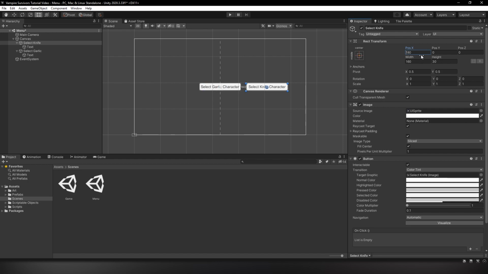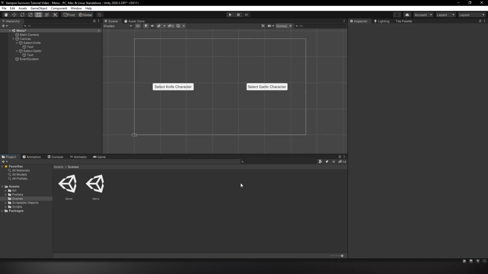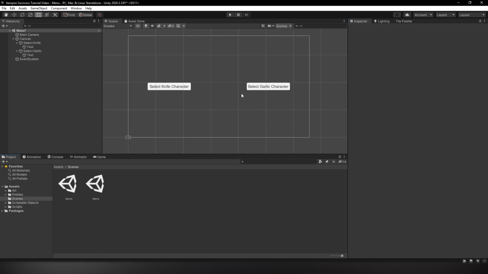I'll space both of them such that their positions are -180, 0, 0 and 180, 0, 0 respectively. Now you should have something like this. Open the character selector script and let's start adding some code.